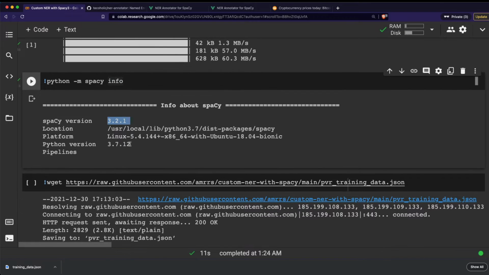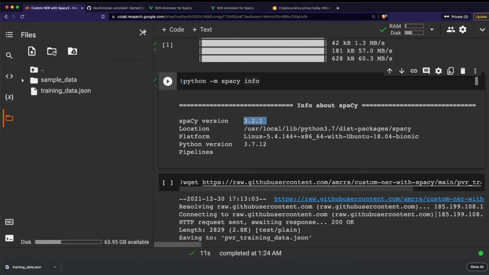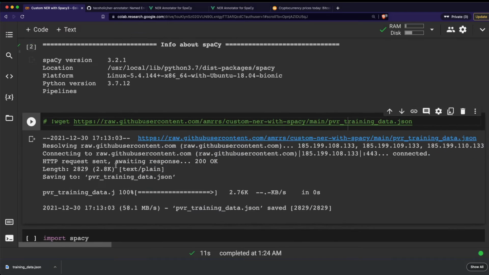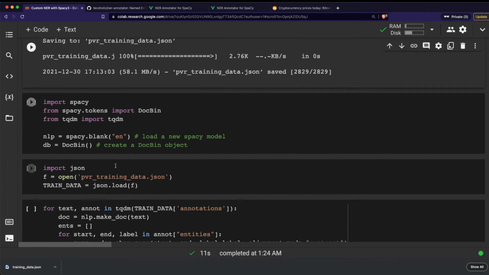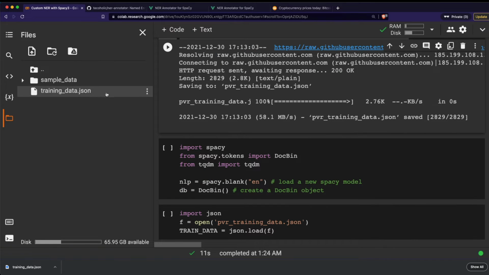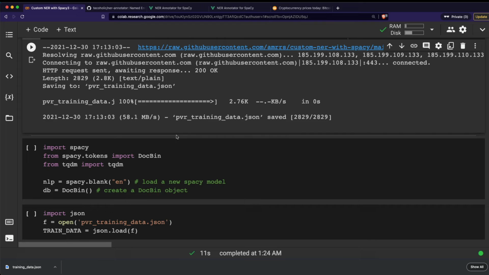The next step is, if you do not have the JSON file on your local machine, if it is in a different place, you can just wget it. But in our case, we have already uploaded the file, so this is not required. The next thing is we need to convert this JSON file into a .spacy object.